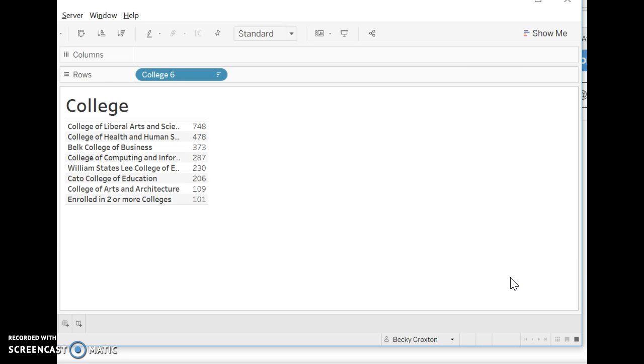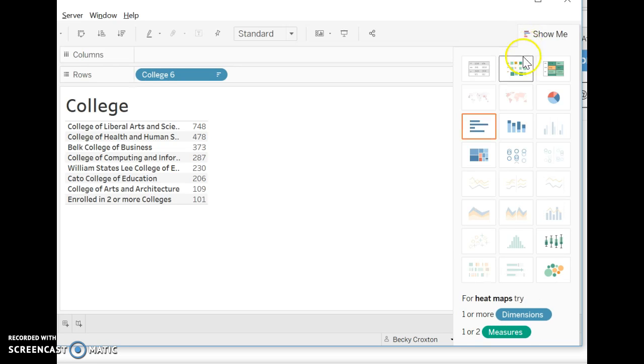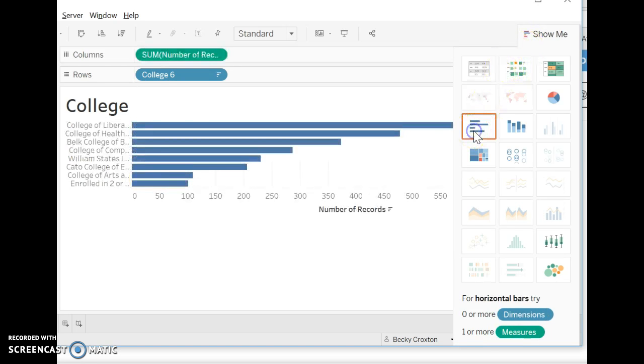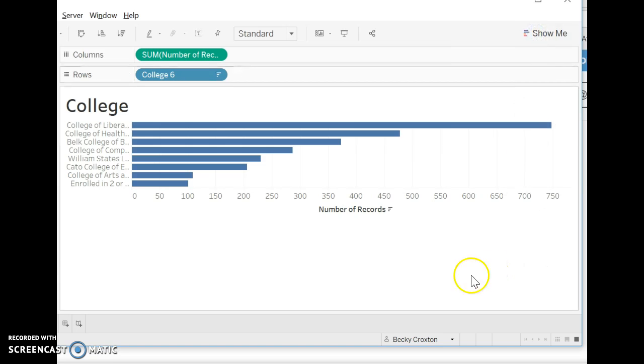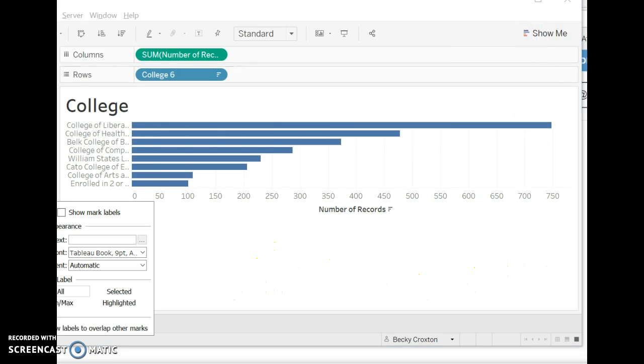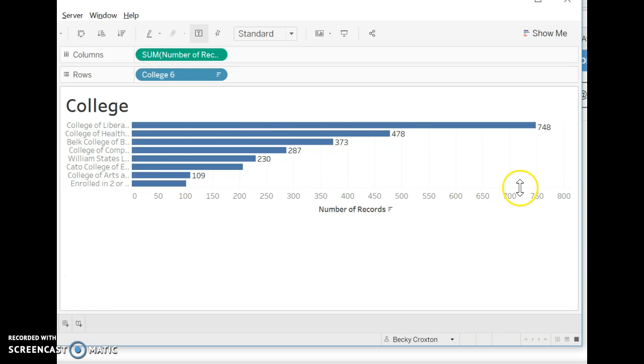So what you see here is a basic data table, but there are a lot of different ways we can look at this information. In the upper right corner of my Tableau screen, I'm going to click on Show Me. And we can take a look at some horizontal bars. That's a pretty reasonable way to look at things.